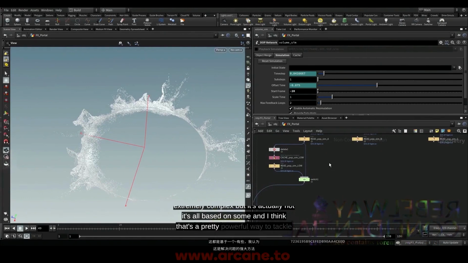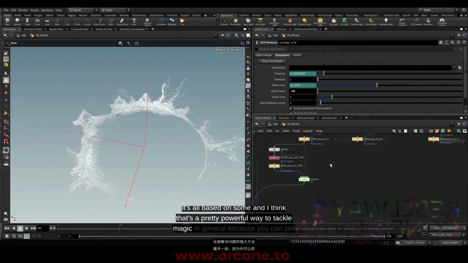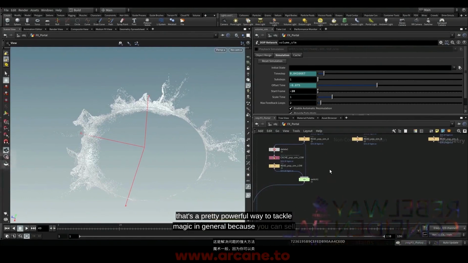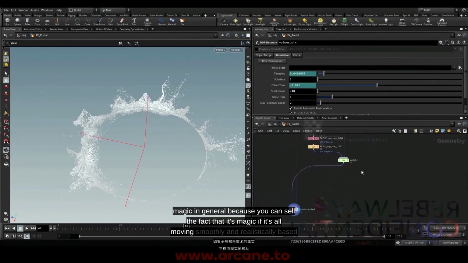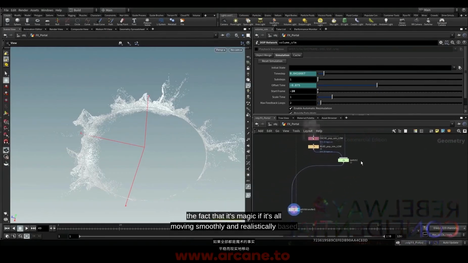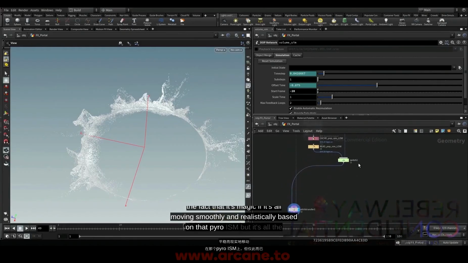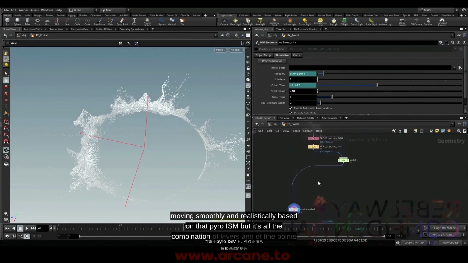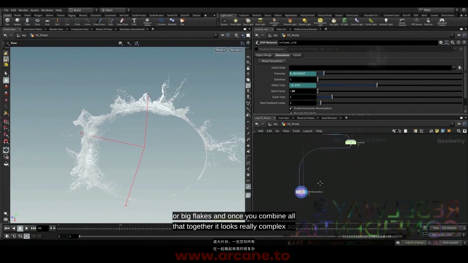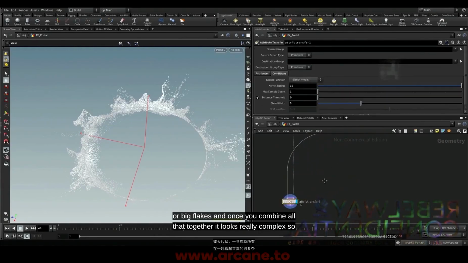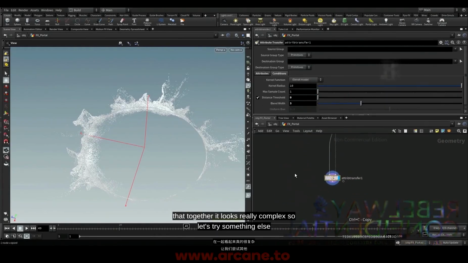And I think that's a pretty powerful way to tackle magic in general, because you can sell the fact that it's magic if it's all moving smoothly and realistically based on that pyro sim. But it's all the combination of layers and of fine points or big flakes, and once you combine all that together it looks really complex. So let's try something else.